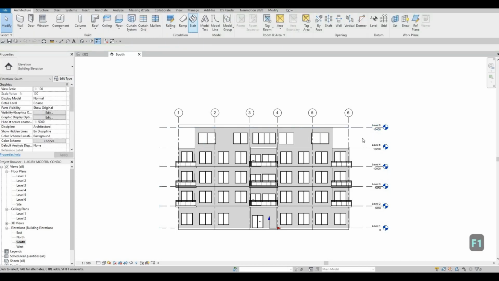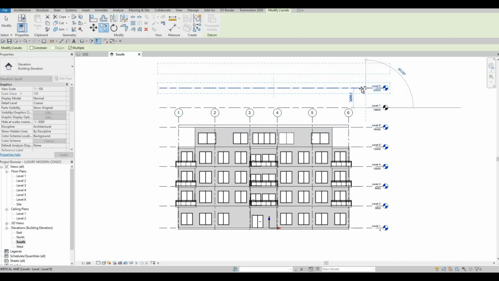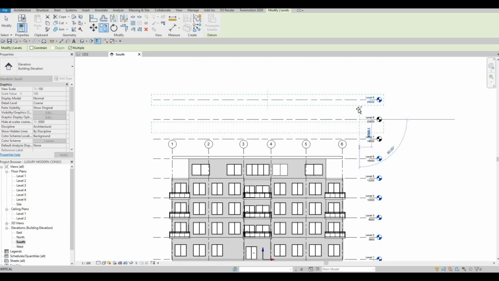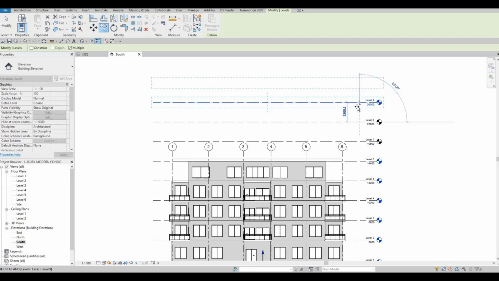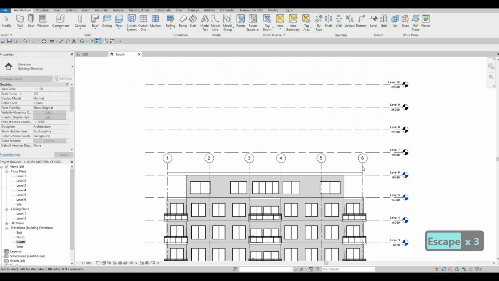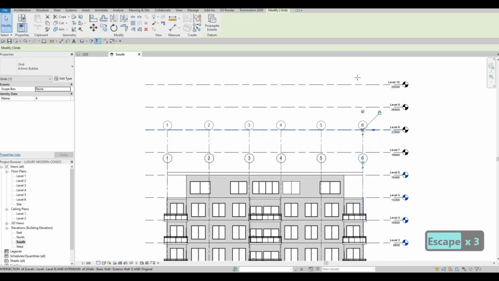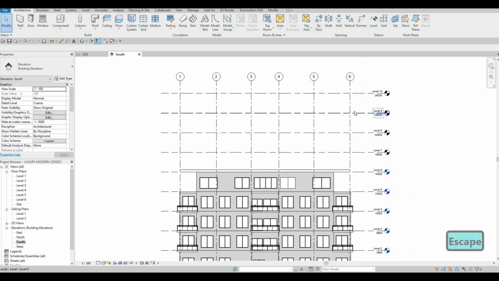So let's add more. I'm just gonna select this, click on copy, and then click multiple. And what you could do is we could add more, just like this. So 1, 2, 3. So 3 more. Maybe make it 10 levels, so it's still considered low rise. And then make sure to increase the height of the grid lines, the vertical ones.